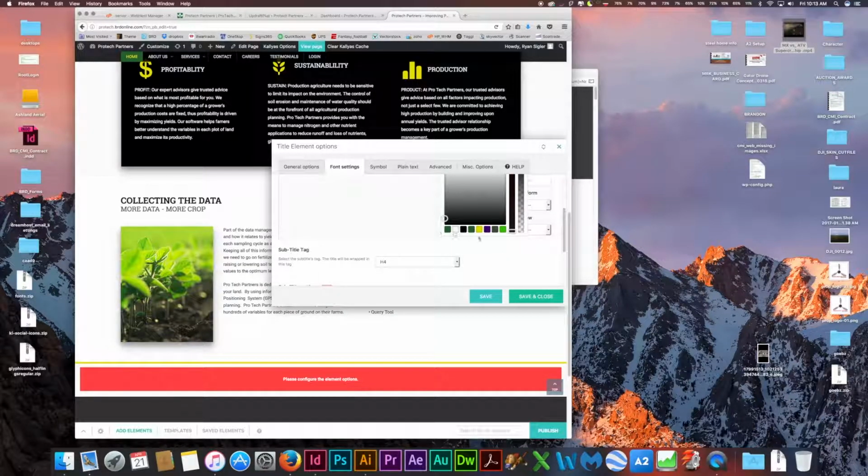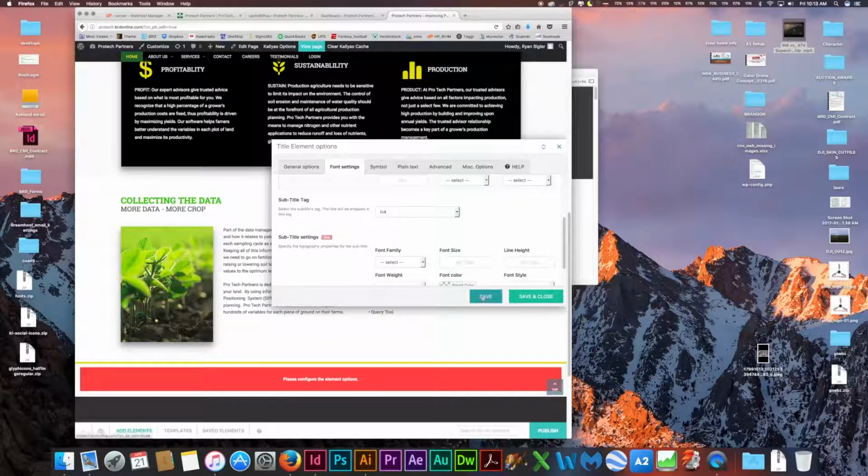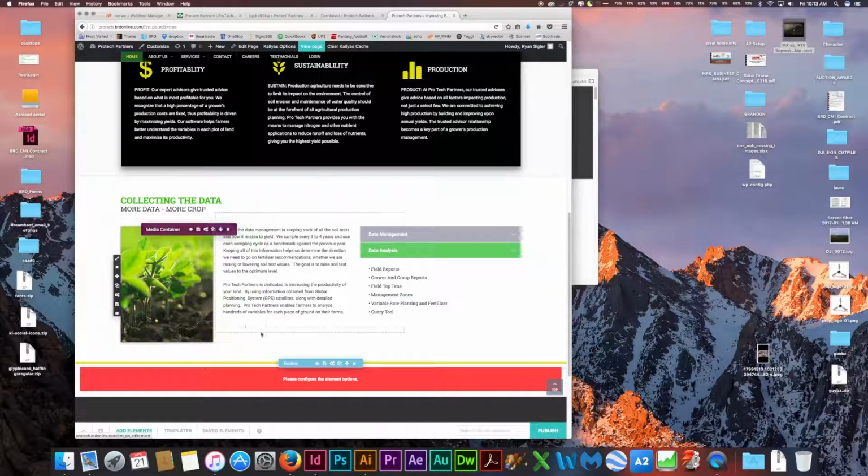I have the Protech color set up here, so if you want to use the dark green color that I've used across the website, you can just click that, or the bright green color. And then if you want that to save, you just hit save and then click save and close. So that's something easy, how to change your text.